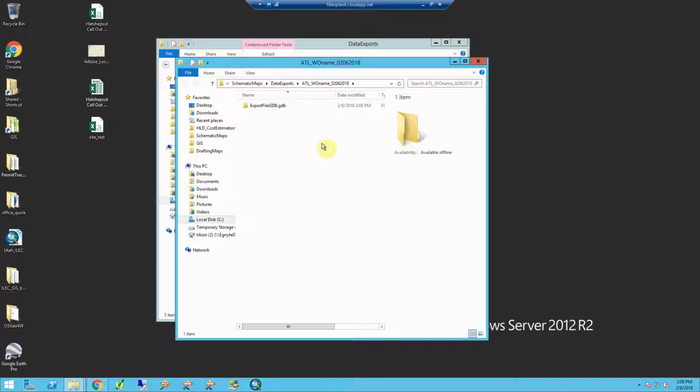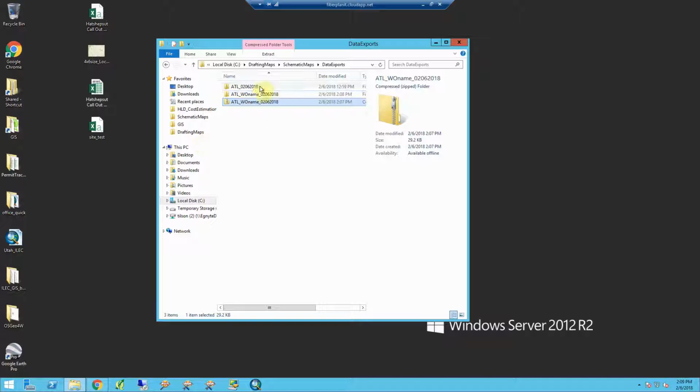So when it exports, it'll put it into a folder, and the GDB is always going to be called this export file GDB. But you can just keep it in that folder, then it should be organized enough, and then you can just delete the zip file. So then we just open ArcMap.